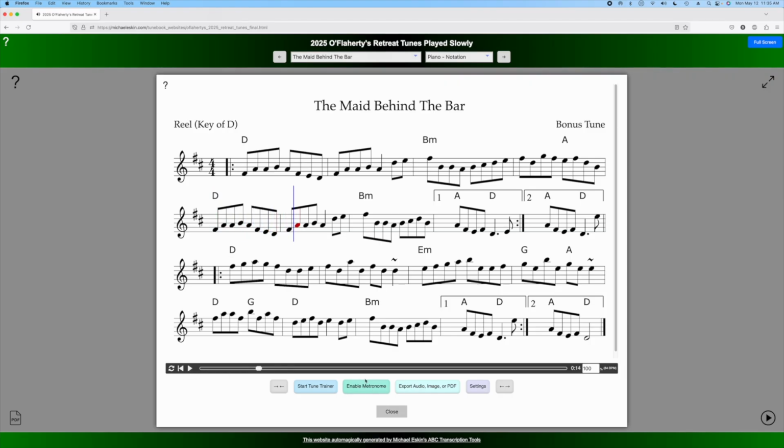If you want a metronome, you can just click Enable Metronome. If you want to have the tunes loop when played, all you have to do is just click this little loop button in the corner, and that will cause the tunes to loop continuously when played.